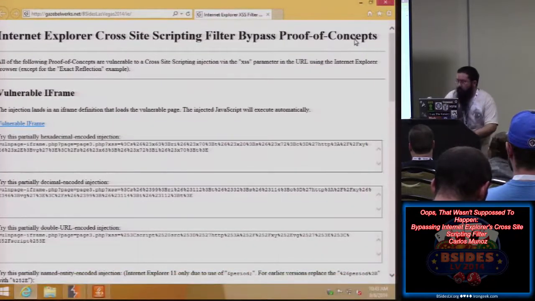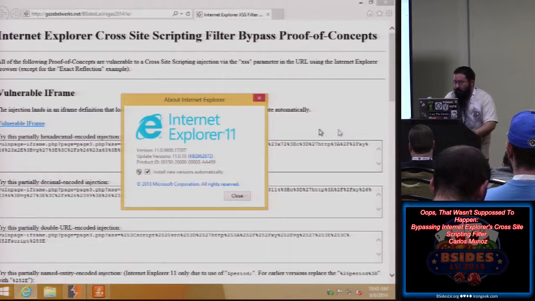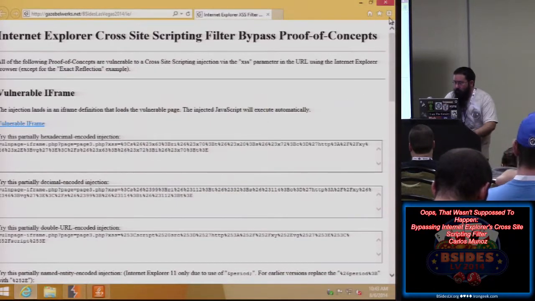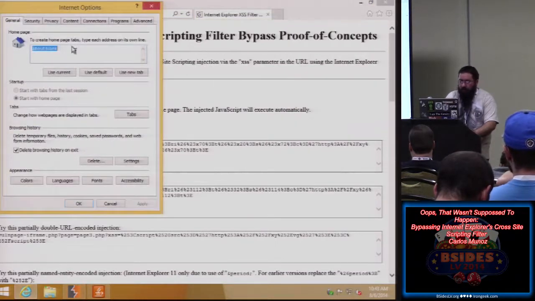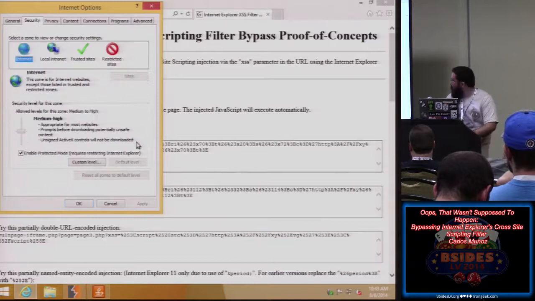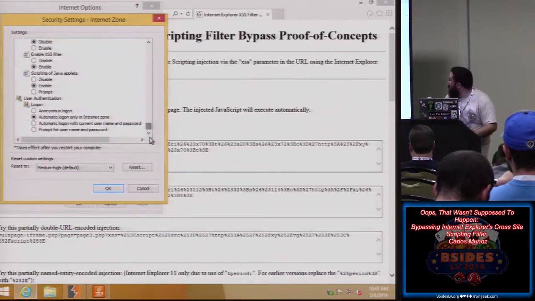So this is Internet Explorer on Windows 8.1, Internet Explorer 11, the latest and greatest. And our security settings are all at default level. So the cross-site scripting filter is currently on.